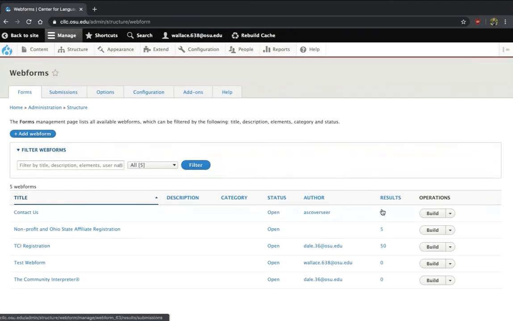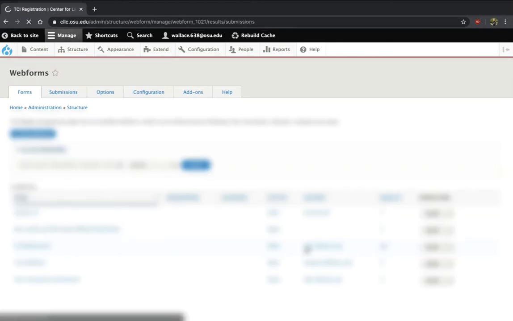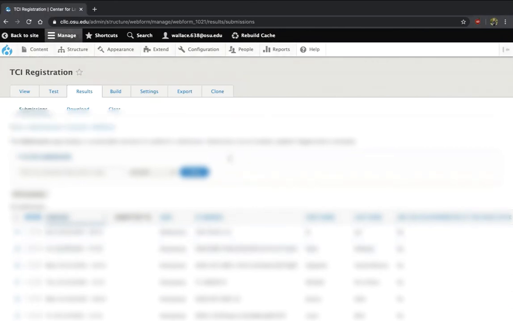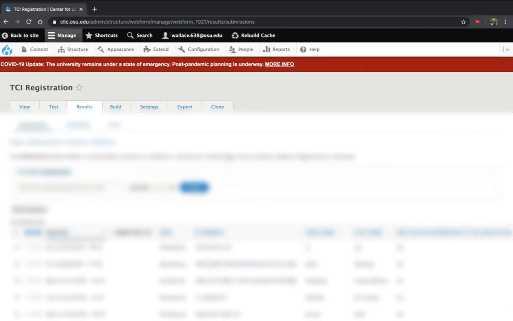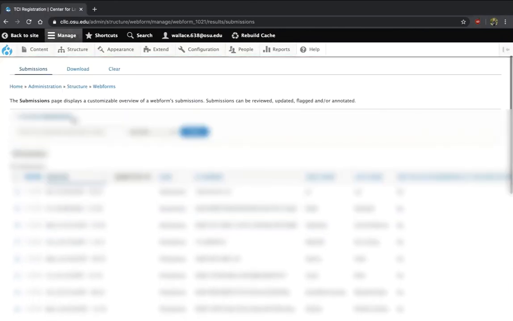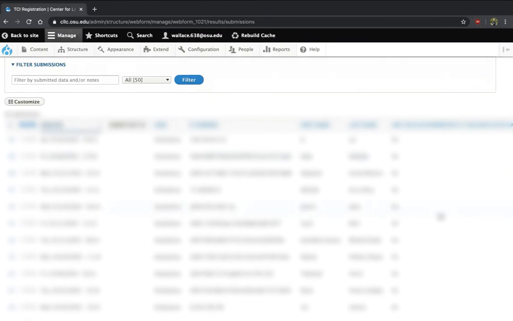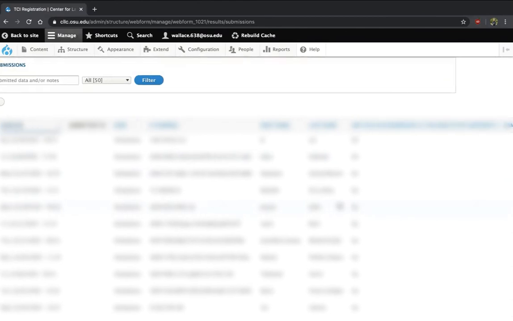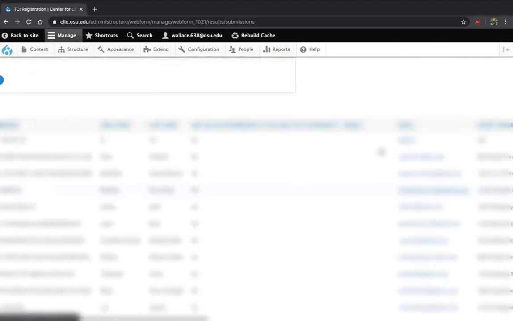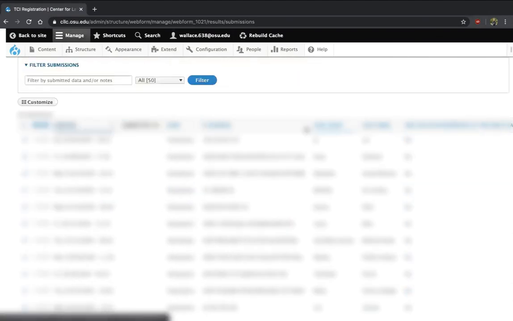As well, you can also click on the number of results to get to that particular page. So that's what we're going to cover next: results. I'm going to go to TCI registration because there have been no submissions to our test form right here. If we scroll down, we can see all the information from the form shown in this particular table.